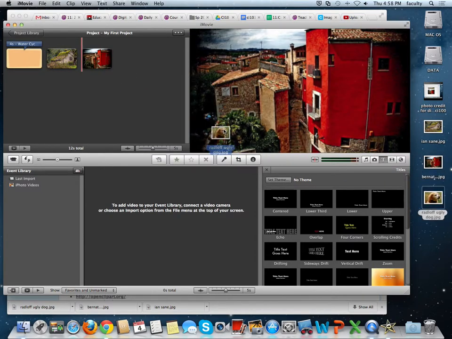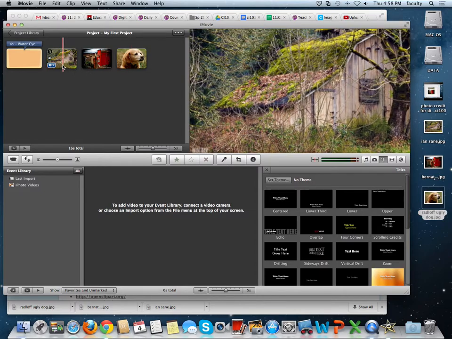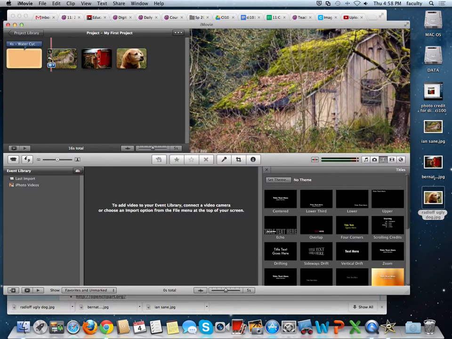Notice I am dragging them from the desktop. I am not dragging them from a Google document. You can't do that. So once you have your pictures on there, you have to decide how long you want the picture for. Notice by default it's 4 seconds.